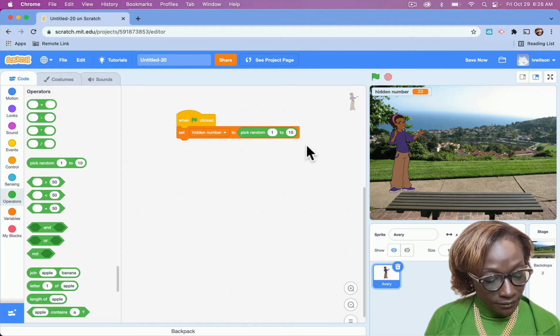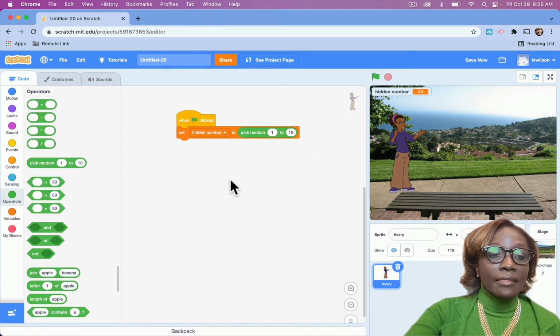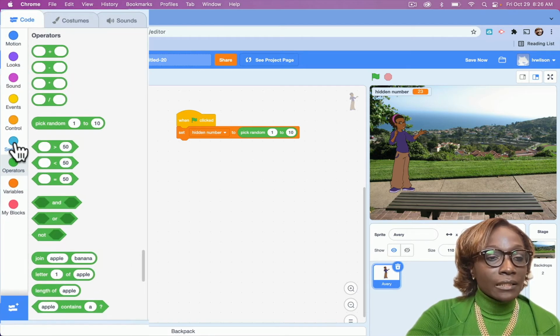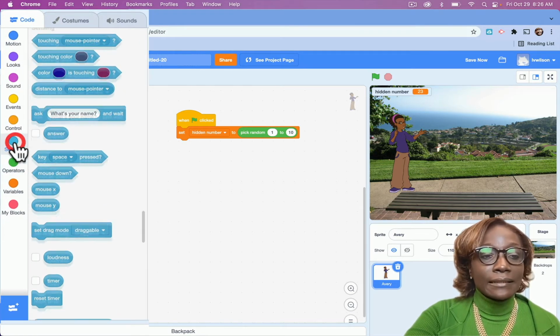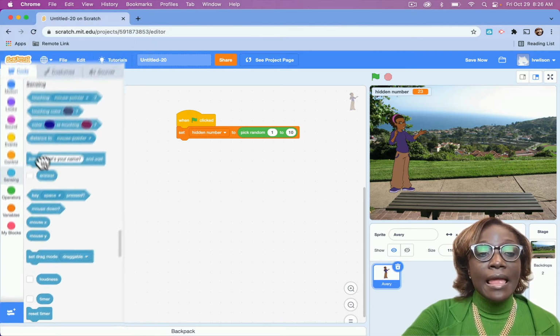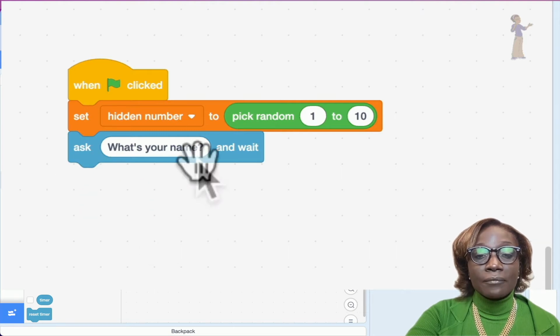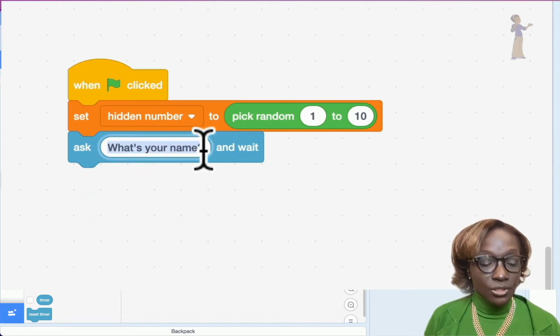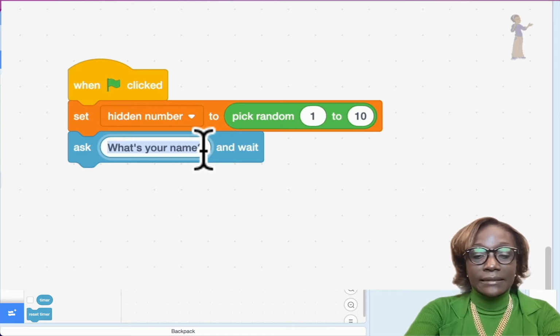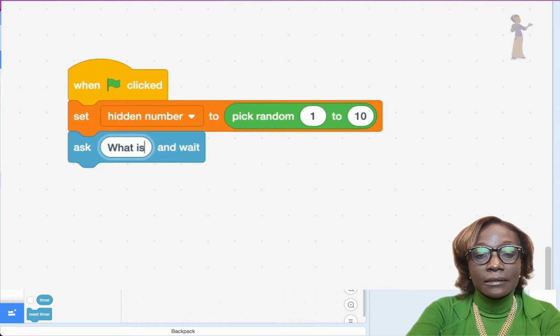Okay? So the next block, we want Avery to say something. And this block of coding is in the sensing category. So when we click on the sensing, light blue category, we're going to click on ask and move it over to the design area. And instead of it saying, what's your name, we're going to say, what is the hidden number?